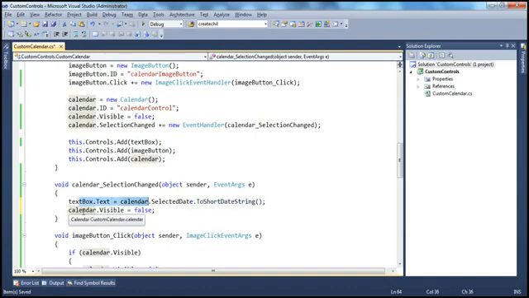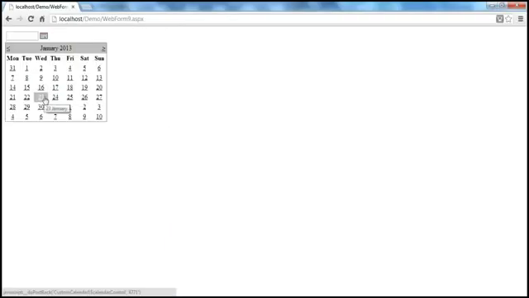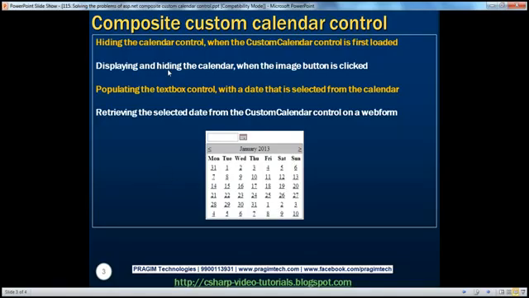And finally, we also need to turn off the visibility. Okay, so when I select the date from the calendar control, that date should be populated within the text box control, and this calendar should become invisible. That's what is done by these two lines here. So that should solve our third problem as well. And what is the final problem?